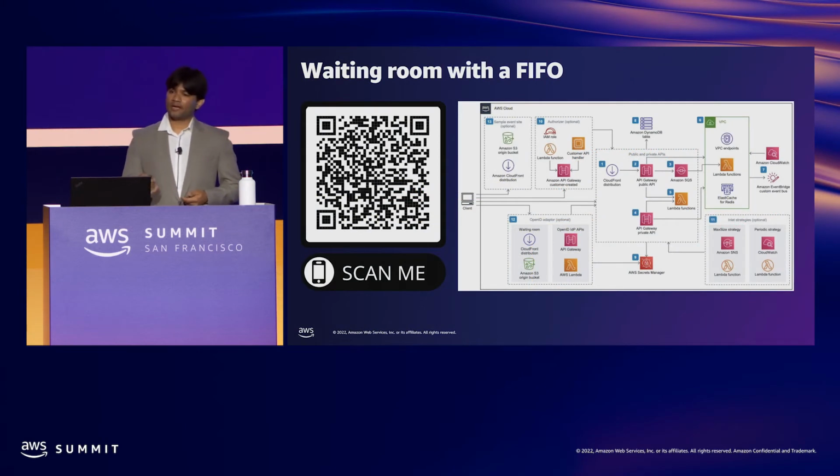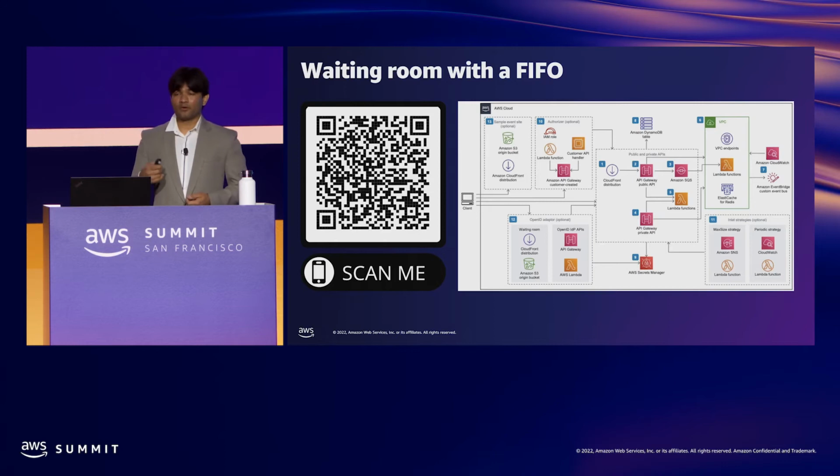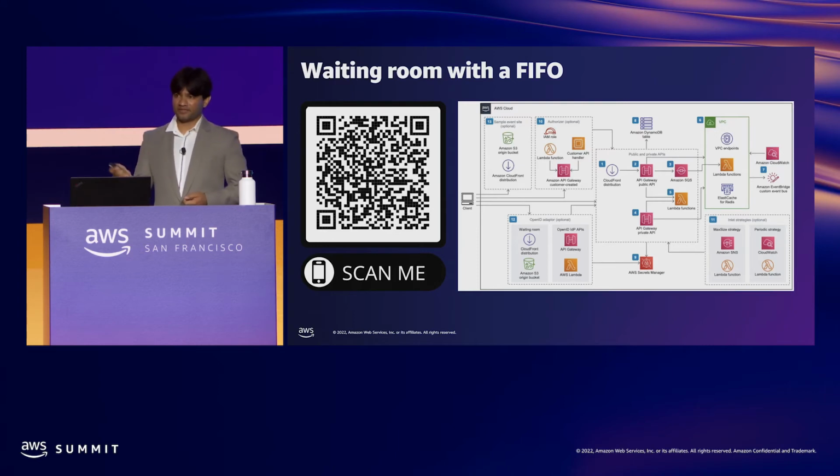And if you're looking to get people into the waiting room page and strictly let them out on a first in, first out basis, like those COVID vaccine registrations, this would be the design that I would recommend. I don't have enough time to get into the design, but the blog behind the QR code is a good read, and there is a CloudFormation template for this as well.